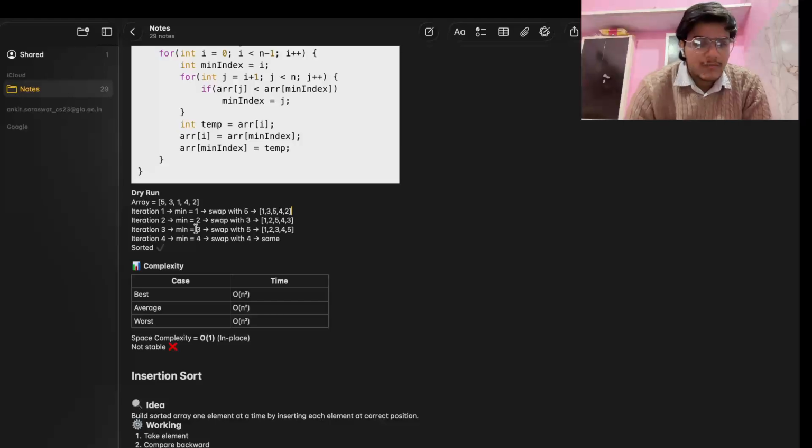For the second iteration, I would find the minimum element from the one index, 0, 1, 2, 3, 4. There are four indexes from the one index. I will find the minimum element. The minimum element from this index to this is 2. So I will replace 3 and 2. So 2 will come here and 3 will come here. Okay, I will again find the minimum element from this index from 5. From 5, the minimum element is 3. So 3 will come after 2, and 4 and 5 will be there.